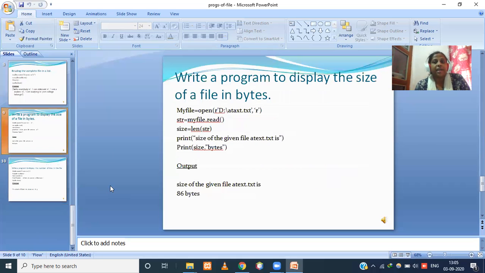Next is: write a program to display the size of a file in bytes. Write a program to display the size of a file in bytes. एक तो फाइल का साइज बाइट्स में कैसे डिस्प्ले करेंगे. First I have to open the file. This statement will open the file. Then str equal to my file dot read. The read function reads the total file.